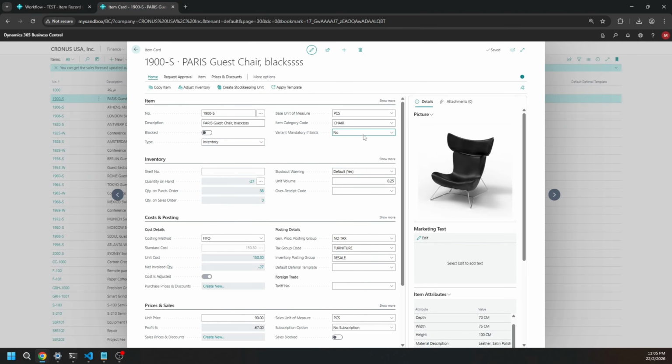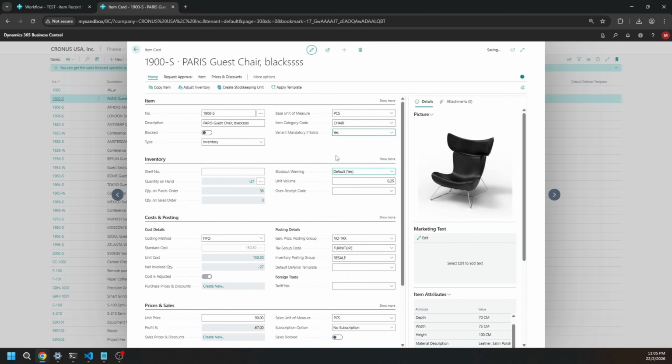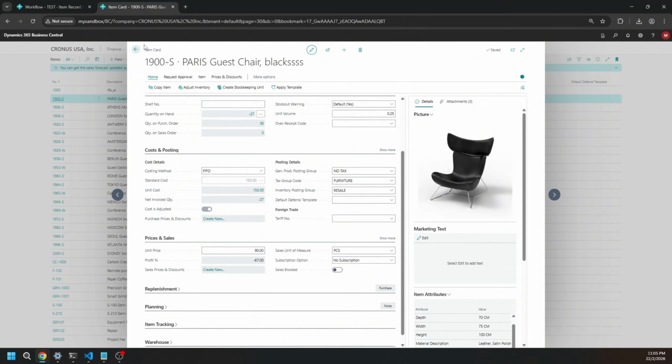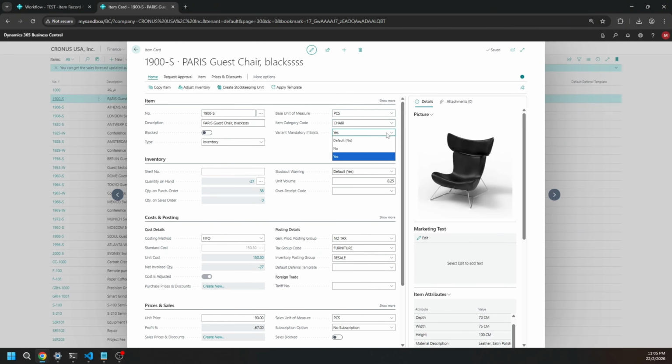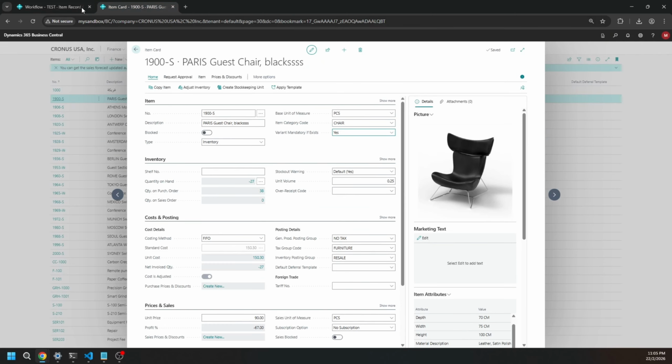So here, hello from first child, parent, the child was not triggered. Okay, unit price is less than 100. Let's refresh the record. And even the parent event was not triggered. Let's see why.